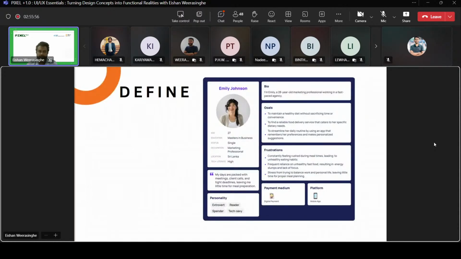So in the define stage, we can use these personas to get the users' pain points and frustrations and all other things. So in here, this is the example persona for this define phase.